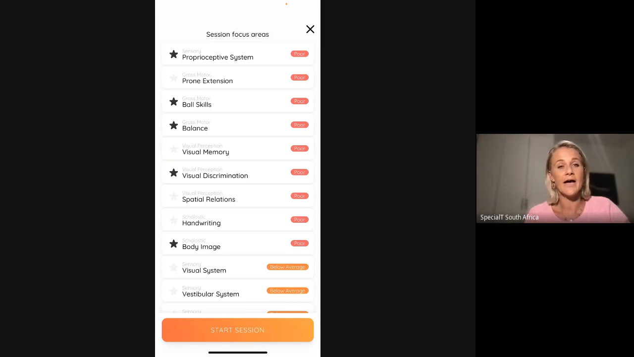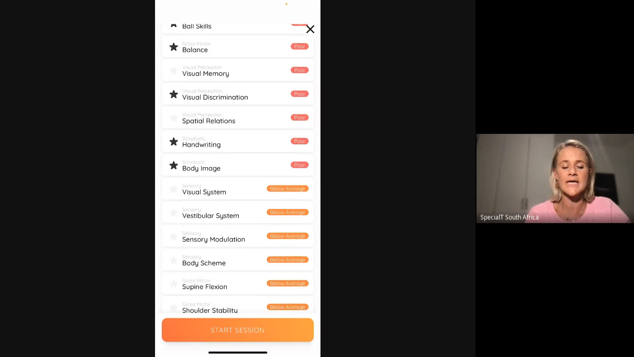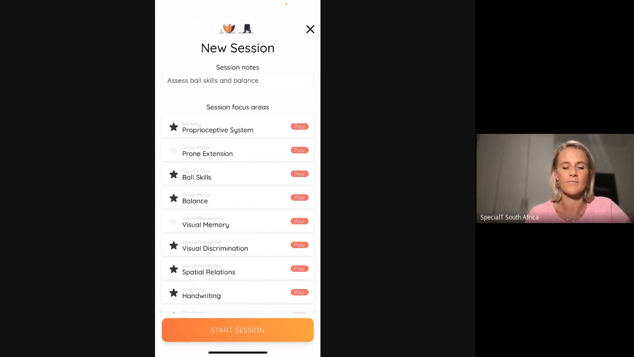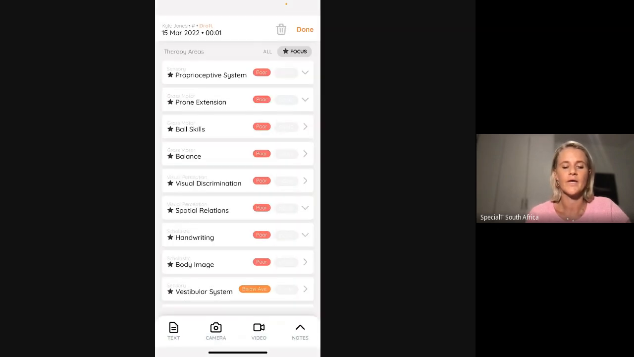Or the mum has maybe messaged me in the day and said the child is really struggling. They had a really bad day and they're all over the place. And I know that vestibular really calms this child. So I'm going to then click on vestibular. Okay. Now I have the opportunity of starting my session.